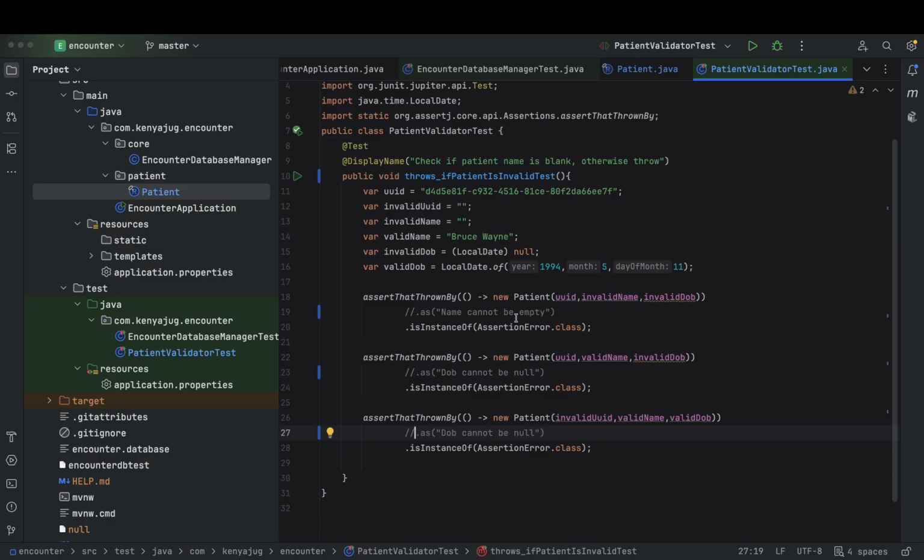But ideally, if that's the case, I think we should be able to get the assertion errors, or at least some kind of error. Or if it throws a different kind of error, we should be able to see that. So I'll just go ahead and run it.